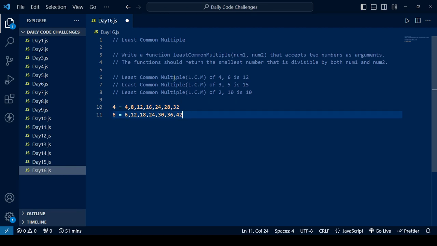Having gotten some multiples of 4 and some multiples of 6, now we want to find the common multiples. What does that mean? There are some numbers that can be found here and also found here. Let's check. We have 4 here, we don't have 4 here. We have 6 here, we don't have 6 here. We have 8 here, we don't have 8 here. We have 12 here, and yes, we have 12 here also. So one of the common multiples of 4 and 6 is 12.